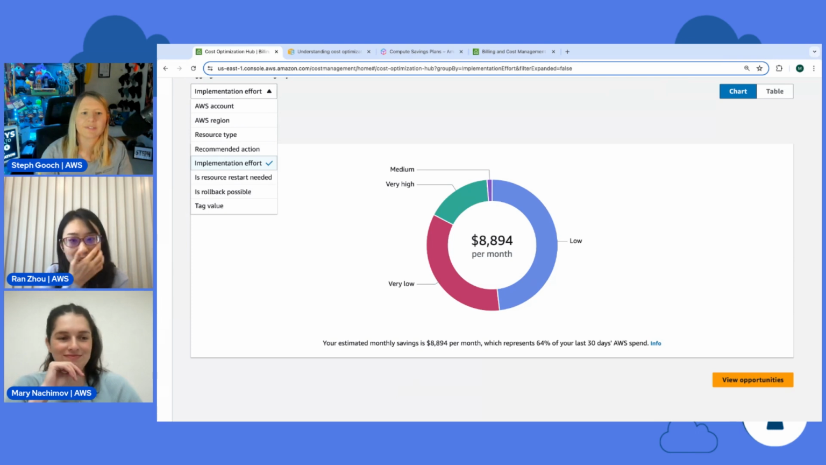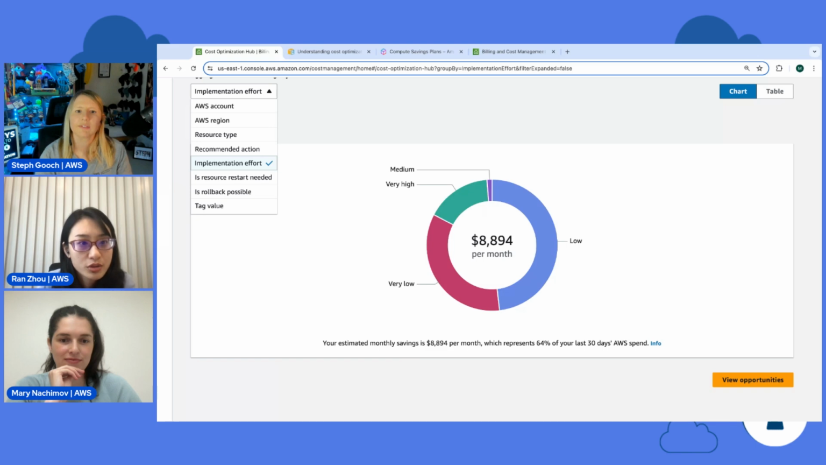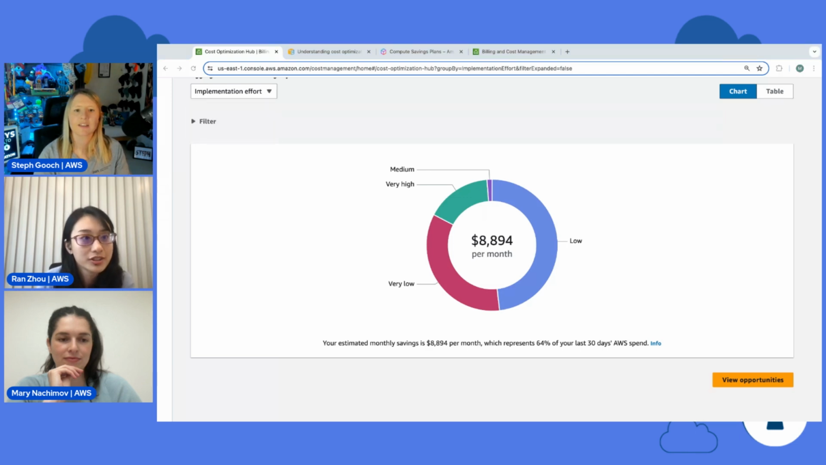Yeah. I think it probably depends on what environment you're at. Like if I'm in a production environment and my consistent availability is super important, then you probably want to see whether the resource restart is needed, that flag. Or if I have some flexibility, but my engineers are super tight on resource, I would look at the implementation effort. Those flags can be used collectively to help you make your judgment call.